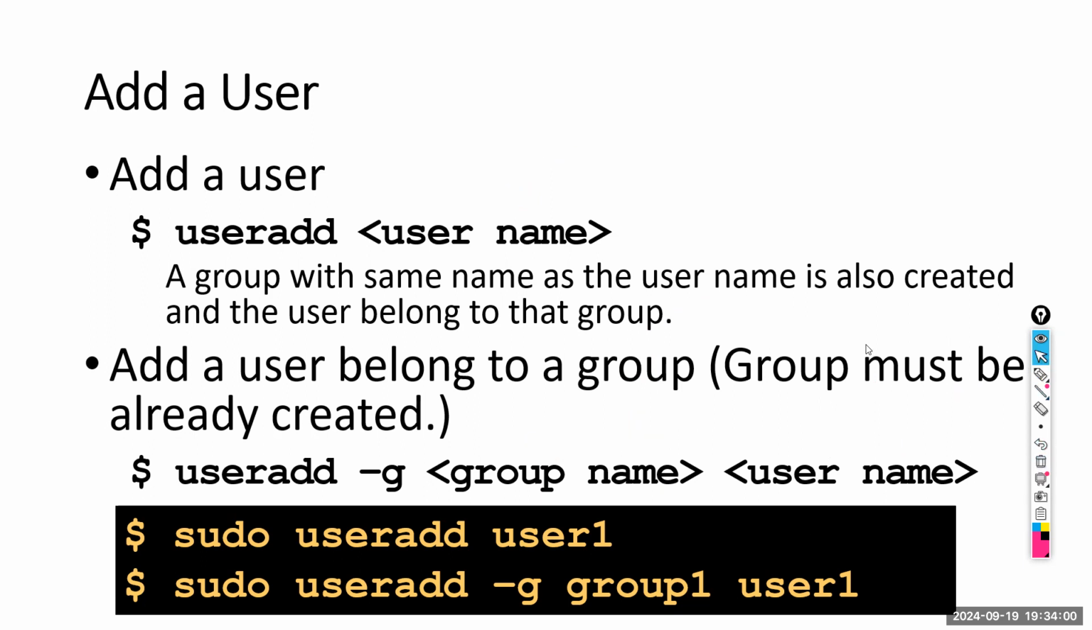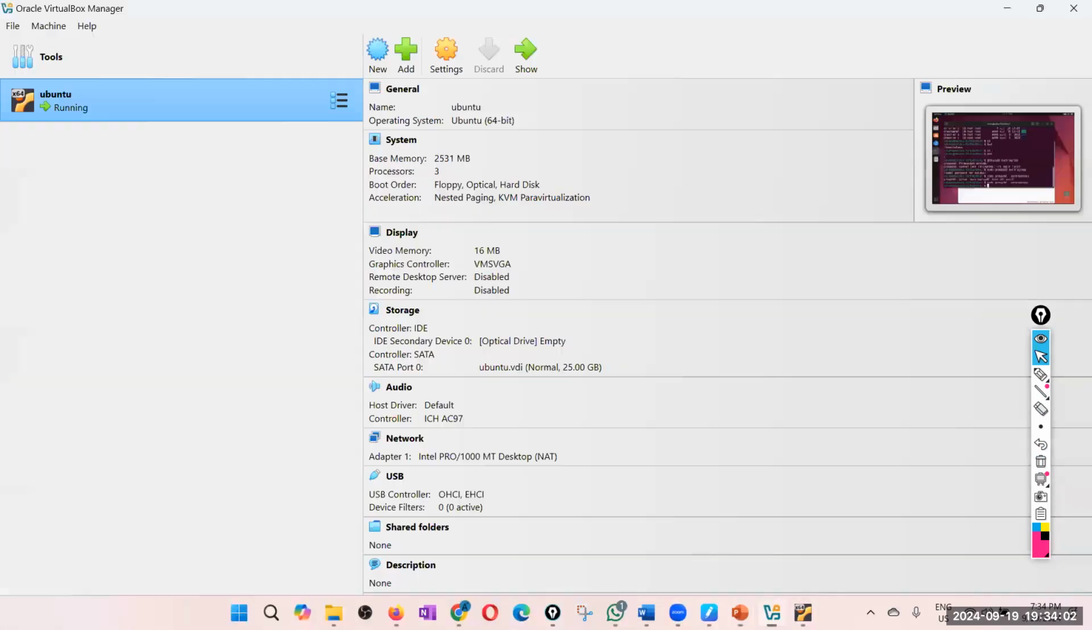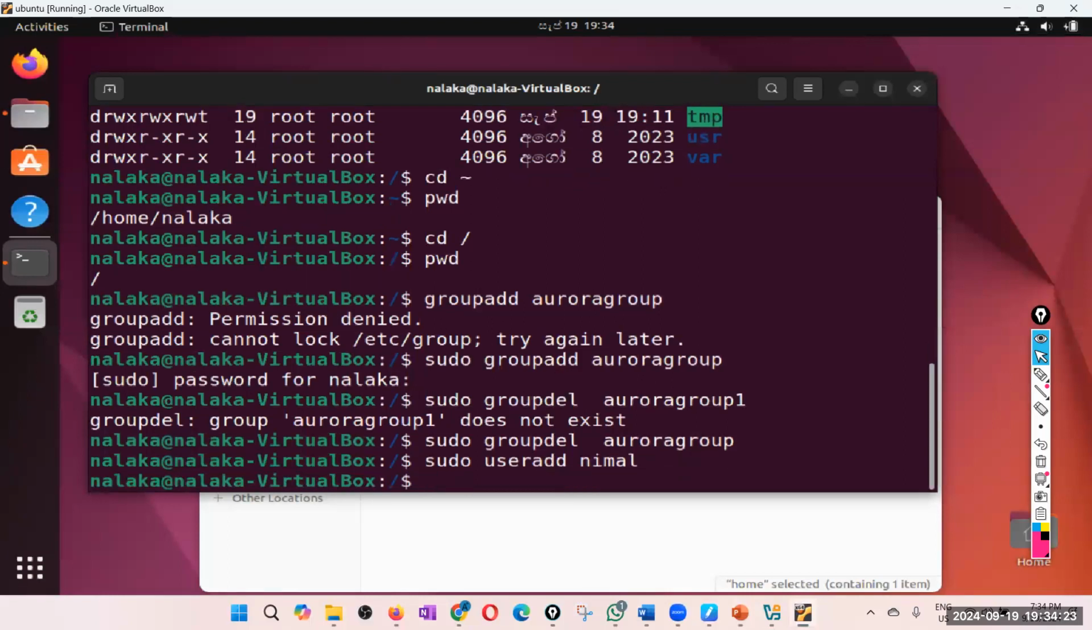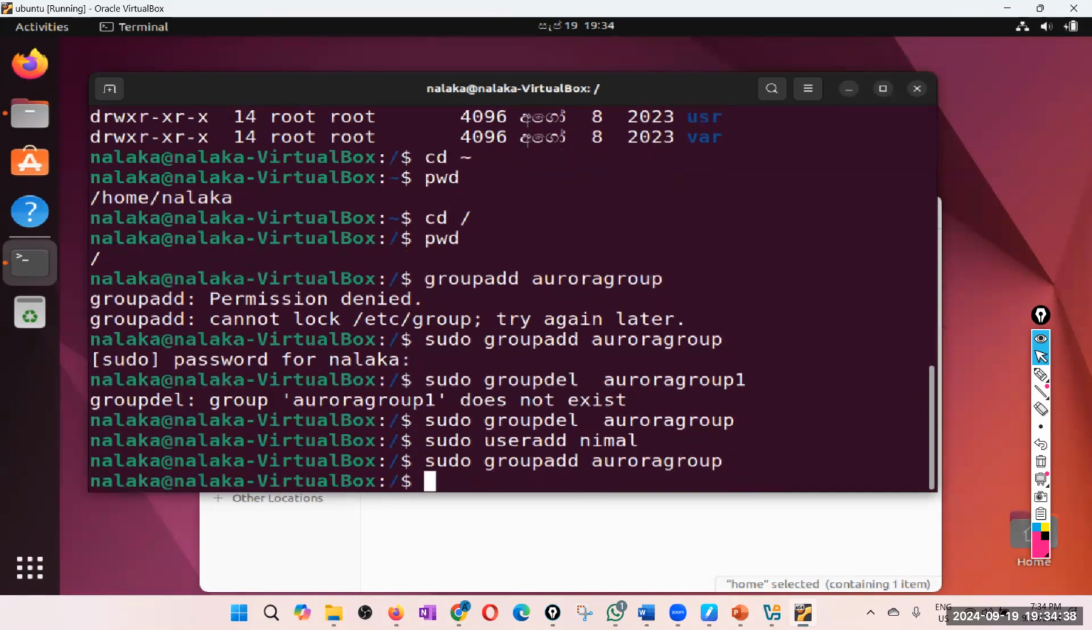Right. So let's add a user. I'll say sudo because it's an admin command. Useradd Nalaka. Okay, Nalaka is already there. Now I'll say Nimal. So that is user Nimal, group Nimal. Now remember, I deleted this Aurora group. I will re-add the Aurora group. Group add Aurora group.